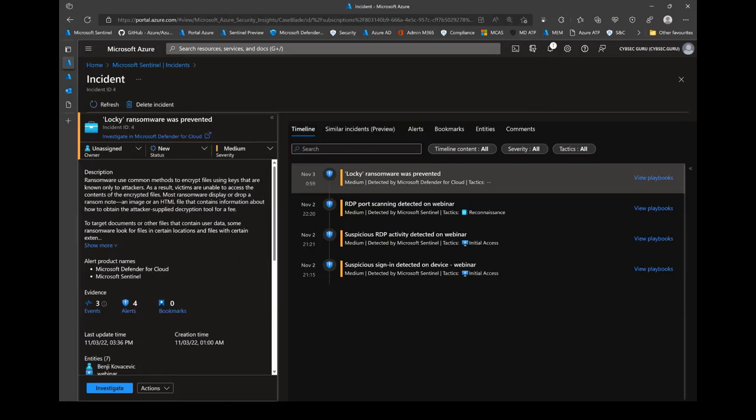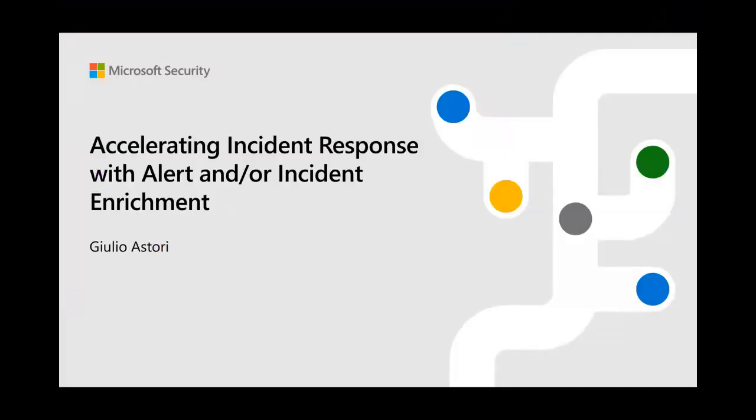And now we are going to Giulio, who will be speaking more about how you can accelerate incident response by enriching the incidents and alerts, and how you can make better prioritization during the incident investigation.